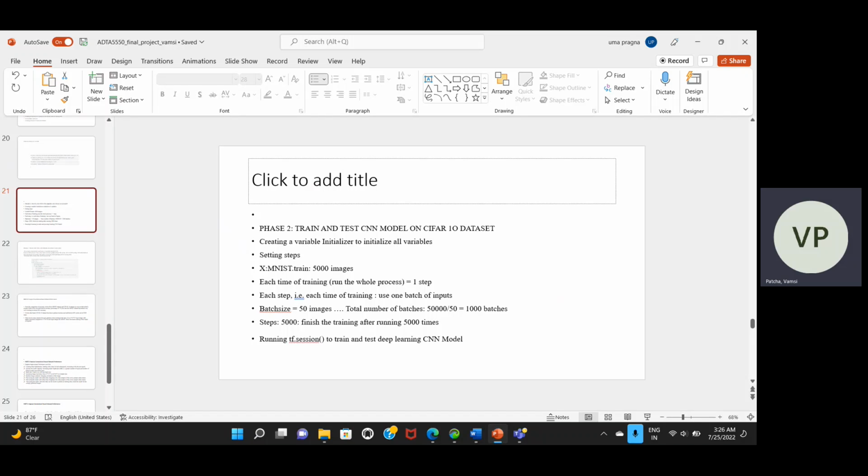Each time of training, run the whole process with one step. Each time of training, use one batch of inputs, where one batch equals 50 images. With this, the total number of batches is 50,000 divided by 50, equal to 1000 batches. Steps are 5000. Finish the training after running 5000 times.